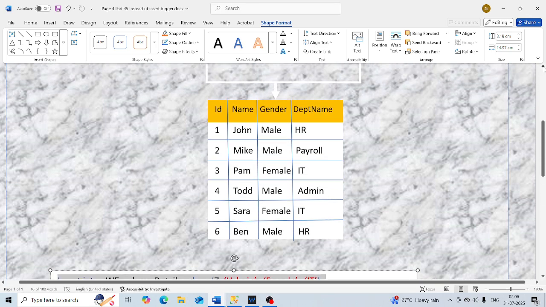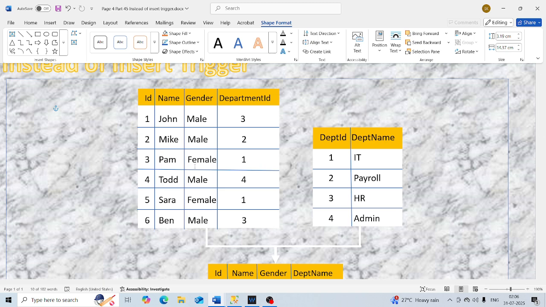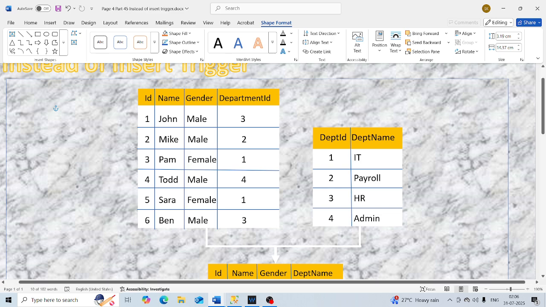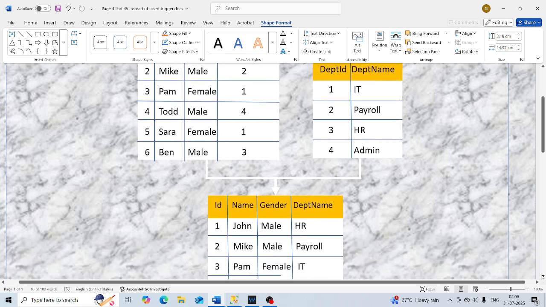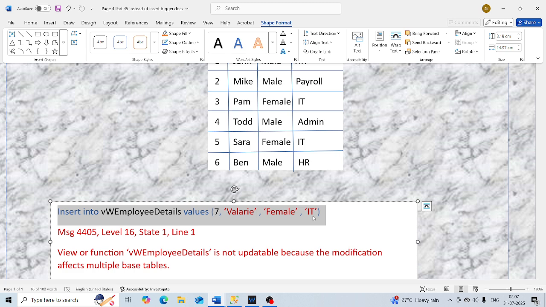This employee into TBL employee table. So obviously you are supplying ID, that is the ID, which is 7, name Valerie, gender is female, and you are supplying the name of the department because you only know the department name, because you are trying to insert into view.